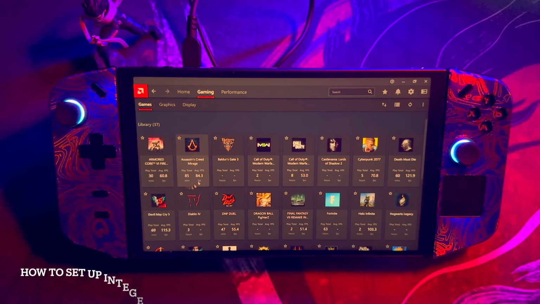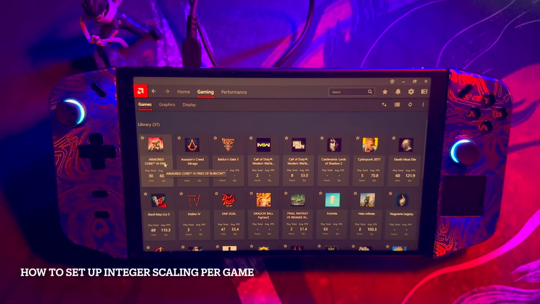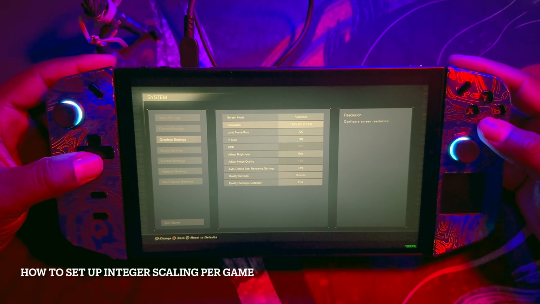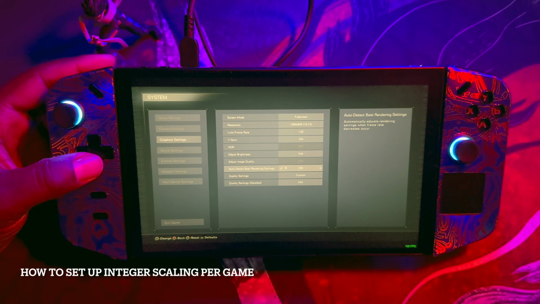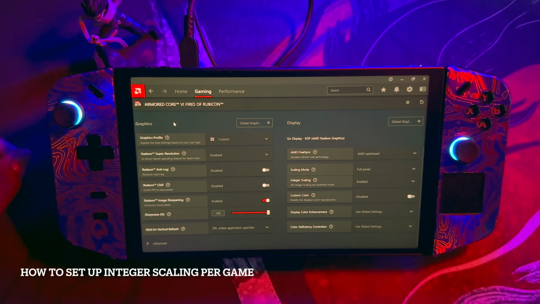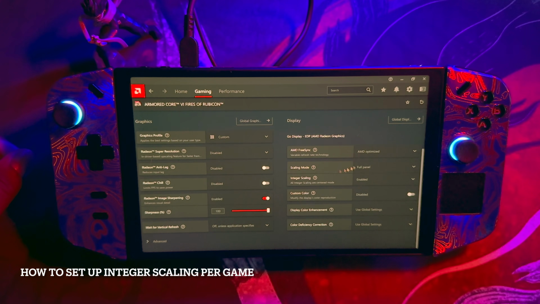Okay. Now, once you're in here, for this instance, I'm going to use Armored Core. Once you enable integer scaling in the AMD app, you want to make sure you go into each game, and you want to enable it. First, you want a scaling mode. You want to set that to full panel, and then integer scaling, you want to enable it. And you can choose the image sharpening if you want a more crisp look.